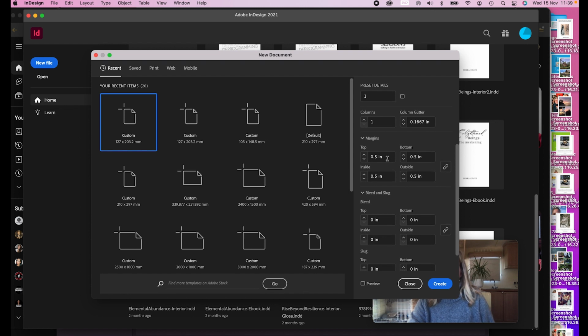I only need 1 column because I'm making a standard book layout, so I don't need more than 1 column, but you may require 2 columns if you're having a non-standard layout or creating something a little different.